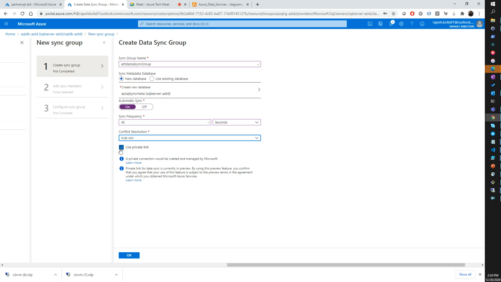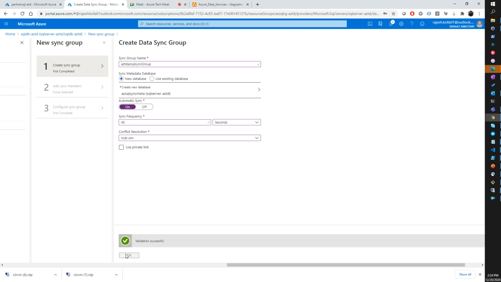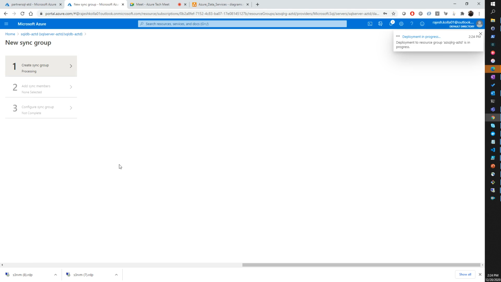This is under preview. I'm not choosing the private link, but it will create the private link for the data sync. I'm not choosing this one. Okay, sync group is now created. After that, I need to select the sync members.